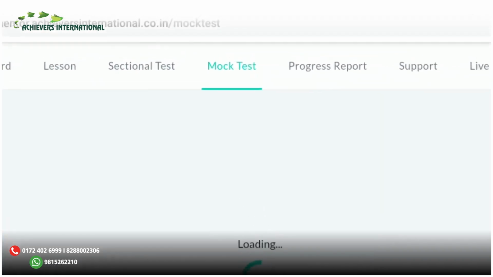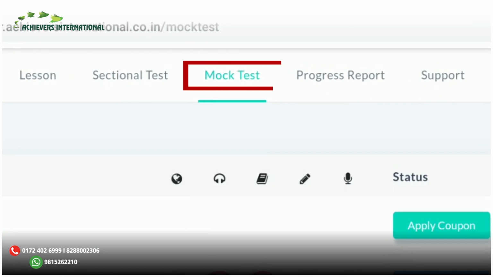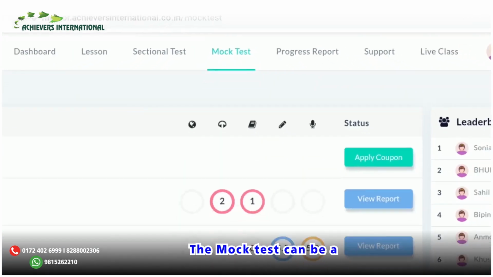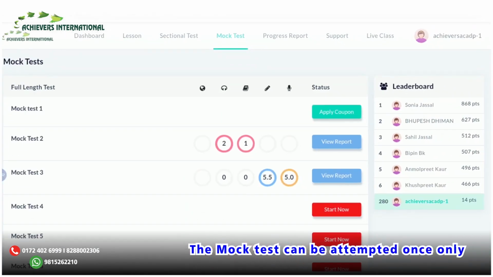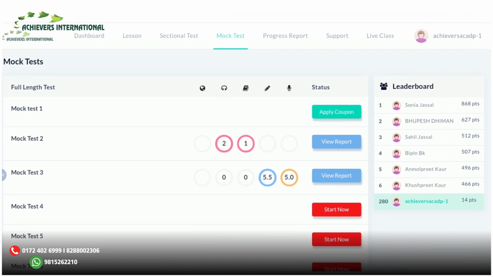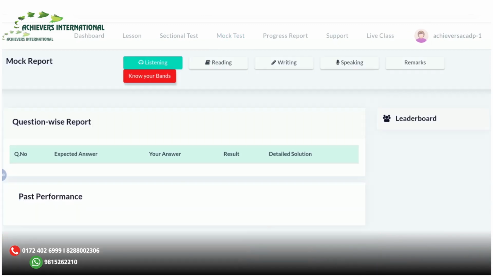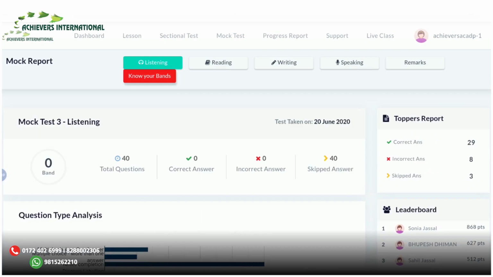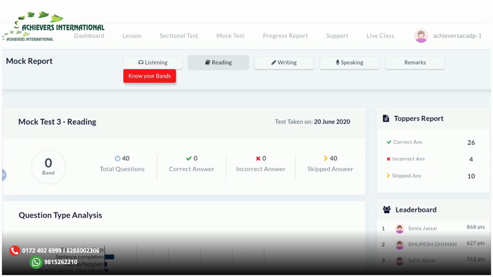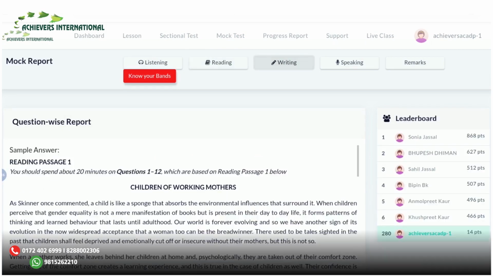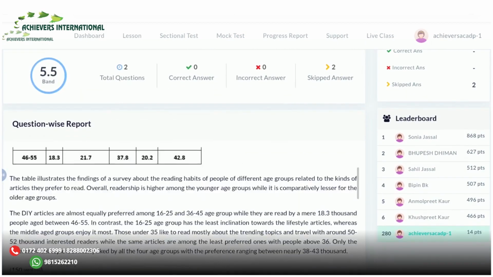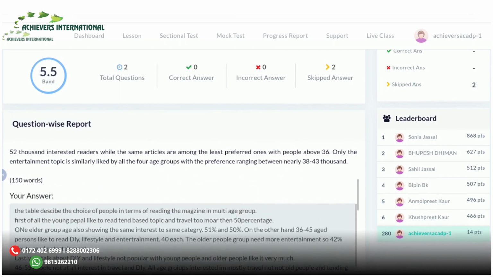Next category is mock tests. Mock test, obviously you cannot reattempt it. You can go for the same only once. And here I have attempted mock test 2, mock test 3, and I can see my overall progress here. If I click on the same, I didn't attempt listening, I didn't attempt reading, so it is not showing anything. But in writing, here is the topic and this is my answer.